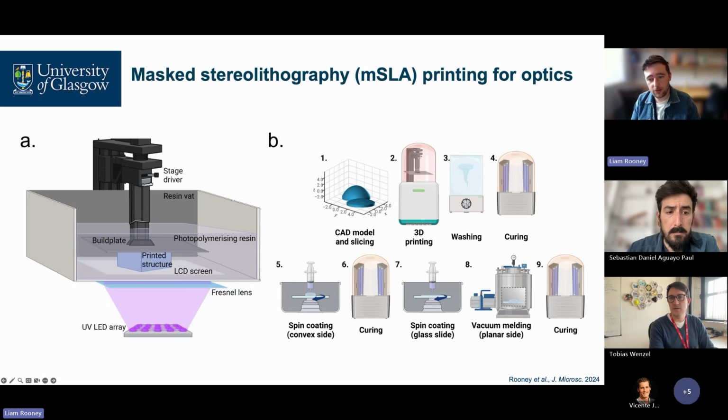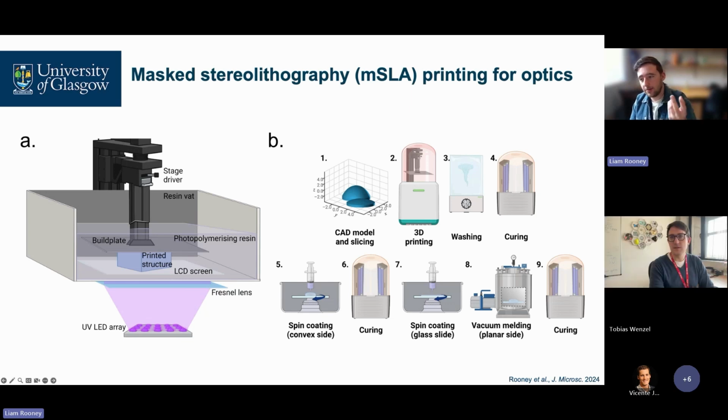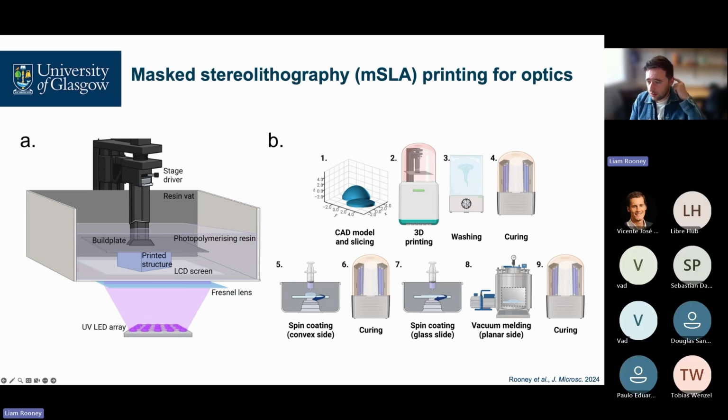The printing process itself leaves behind a sticky residue on the surface. So we wash that off and then cure the sample with more ultraviolet light until we get a hard set lens. The surface of that lens is quite rough, as you'll see in a moment, but we then smooth the surface using a spin coating operation on both the planar and the convex side of the lens, or the planar and the concave side of the lens, depending on the prescription.